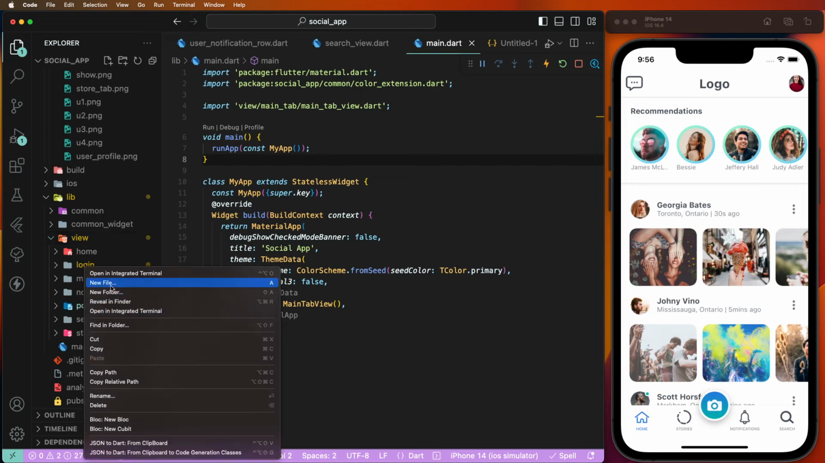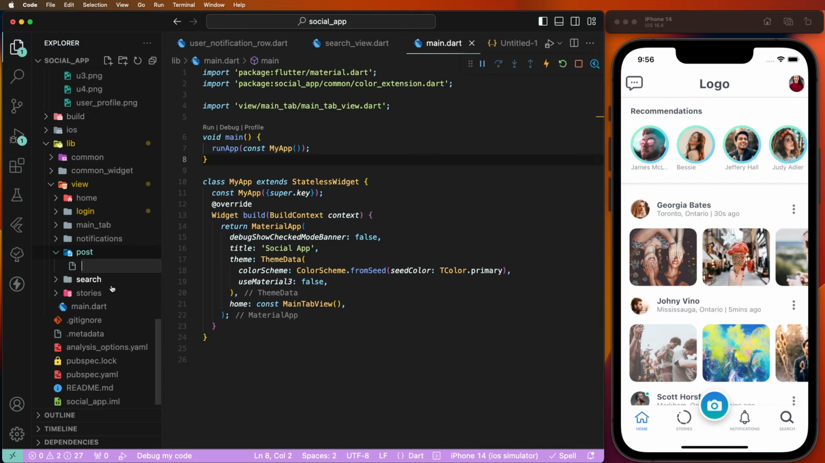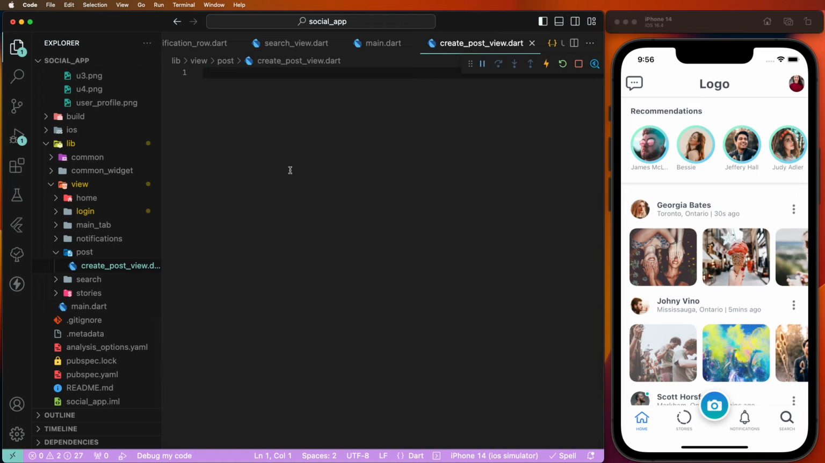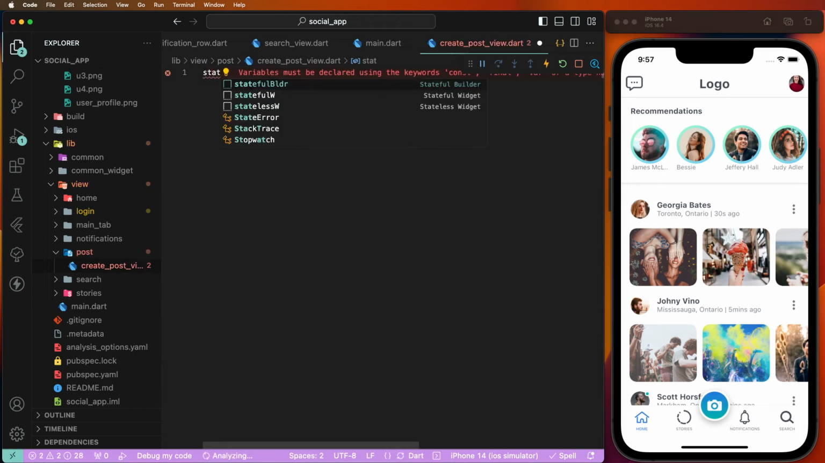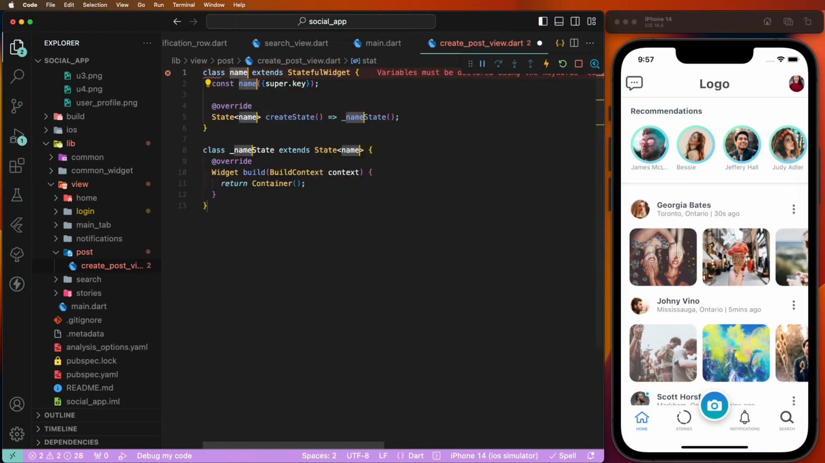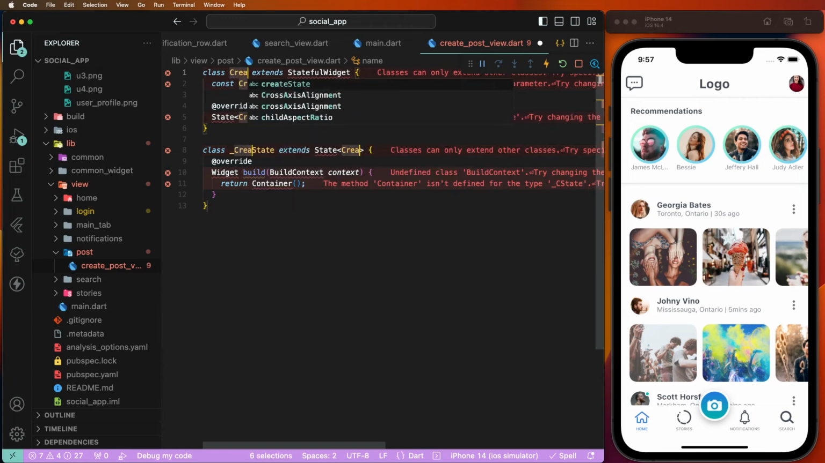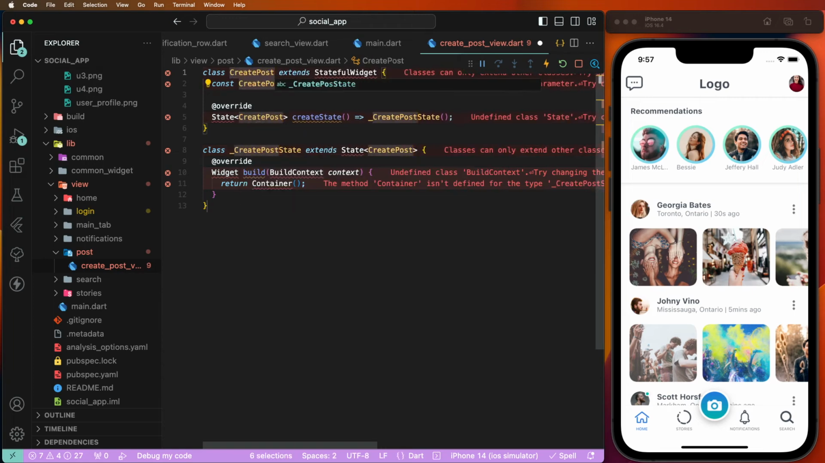And now we need to create a new file and give it the name post. Create post dot dart. Now we need to create a stateful widget. We need to develop this. Give this the name create post, and we need to import the material dependency.